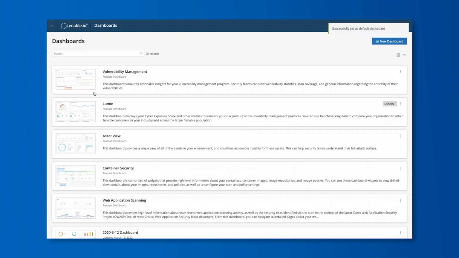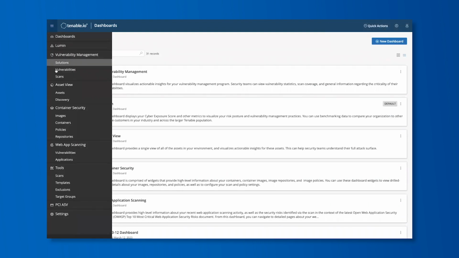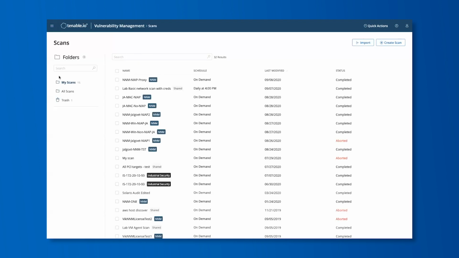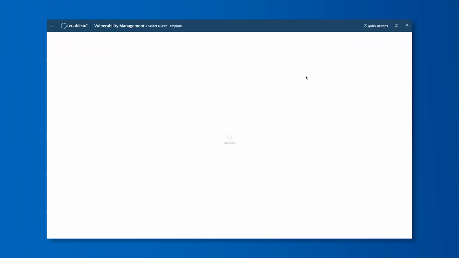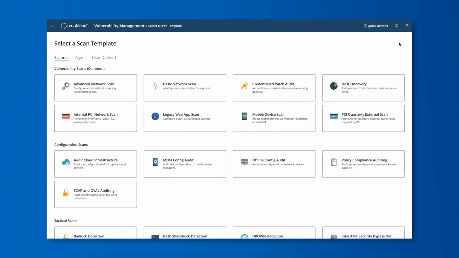The second enhancement to the navigation panel is the direct link to scans nested under the vulnerability management header. This link will bring you to a view of your existing scans, allowing you to view or modify or create a new scan using a predefined template.